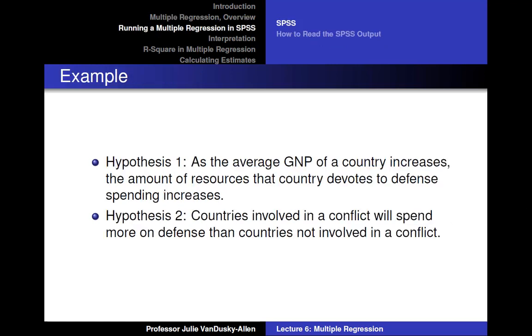Now I'm going to show you how to run a multiple regression in SPSS. Consider the following hypotheses. Hypothesis 1. As the average GNP of a country increases, the amount of resources that country devotes to defense spending increases. Hypothesis 2. Countries involved in a conflict will spend more on defense than countries not involved in a conflict.